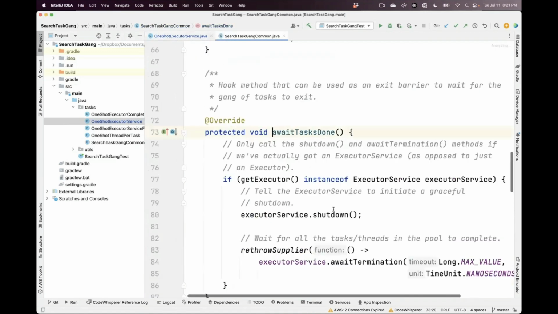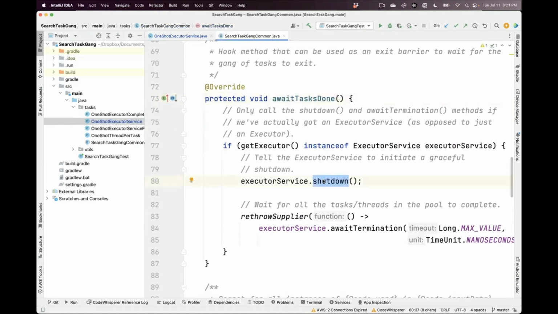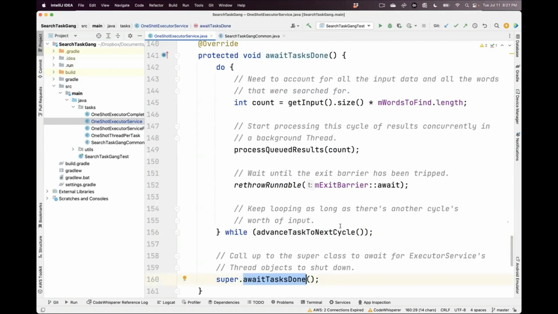And if we take a look here, you can see it shuts down the executor service and then awaits the termination. So this is a much more fulsome example that illustrates many of the features that are part of the Task Gang framework. Some of the other stuff we've looked at before didn't go quite as far to customize all the different pieces, but this is a more complicated example.